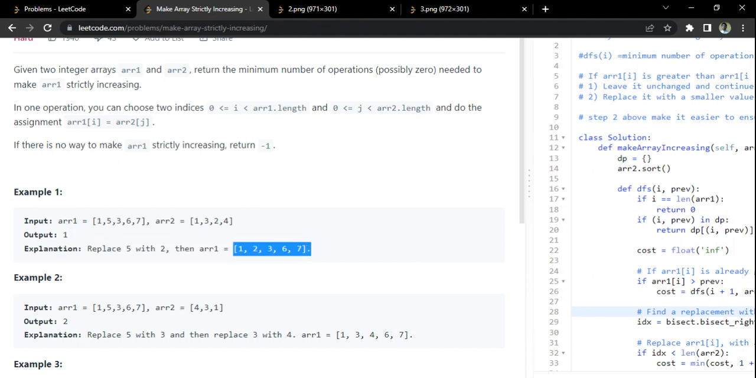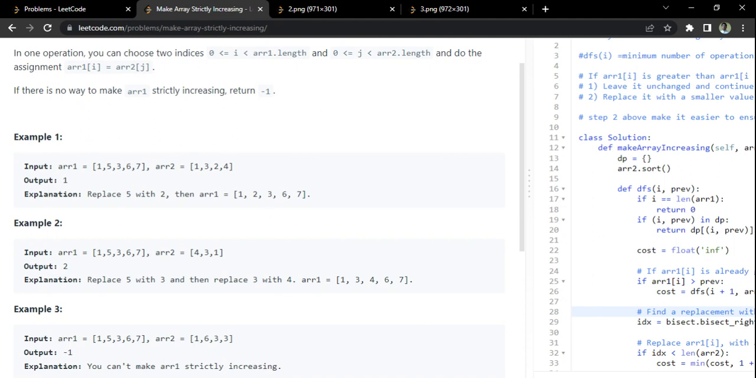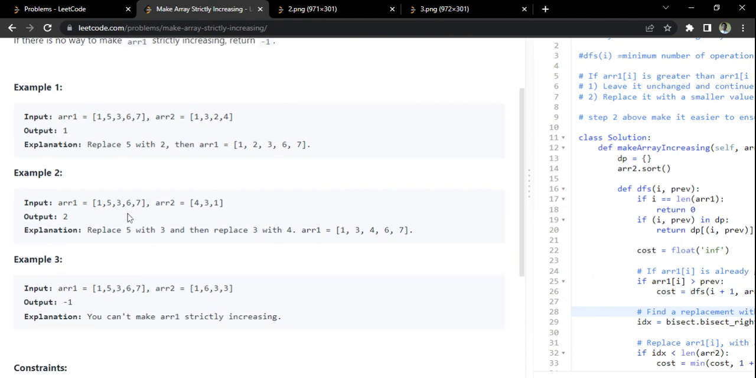Why is it called strictly increasing? For example, if I have 1, 3, 3, 6, 7, two elements are the same. In that case, it can't be called strictly increasing. Strictly increasing means there should definitely be an increase when we go from one element to the next. It cannot be the same, as simple as that. In this example, if we replace 5 with 2, we are solving this question. We are doing only one replacement, so the number of operations is 1.